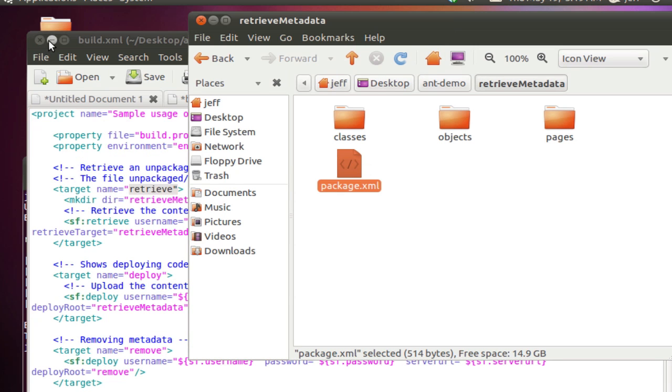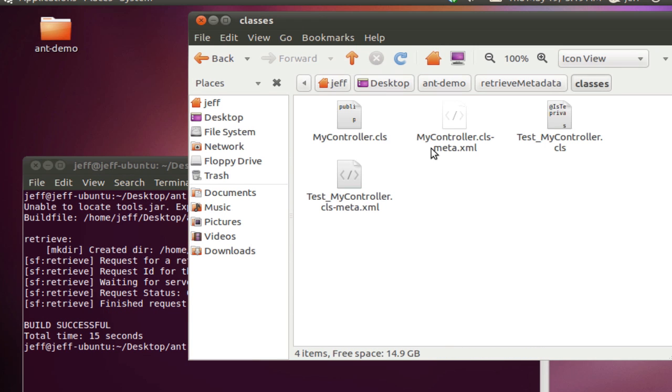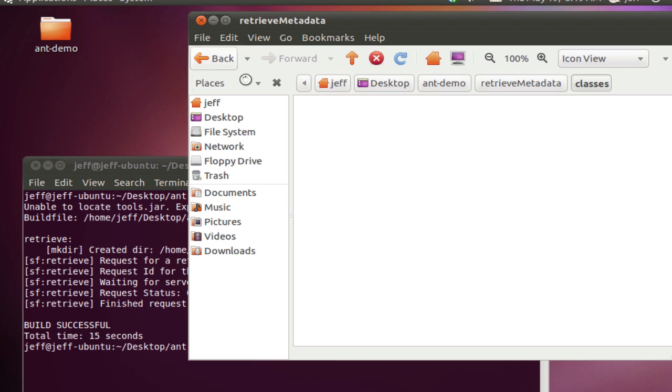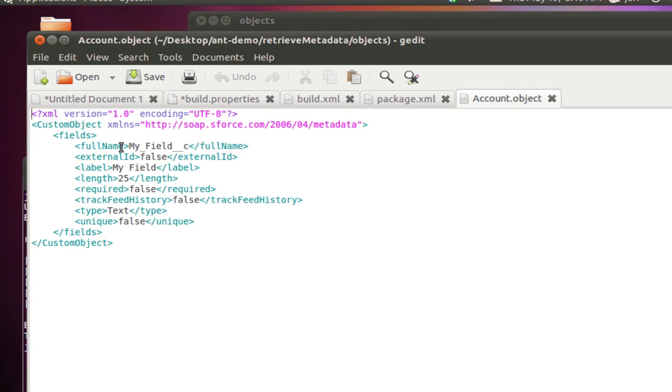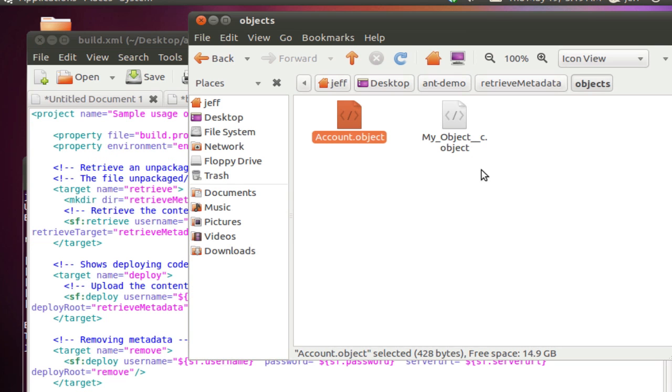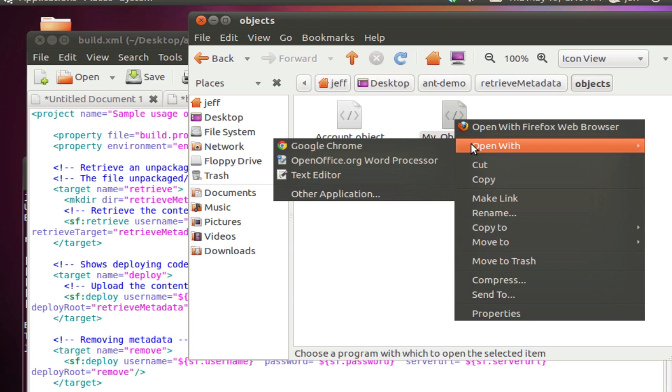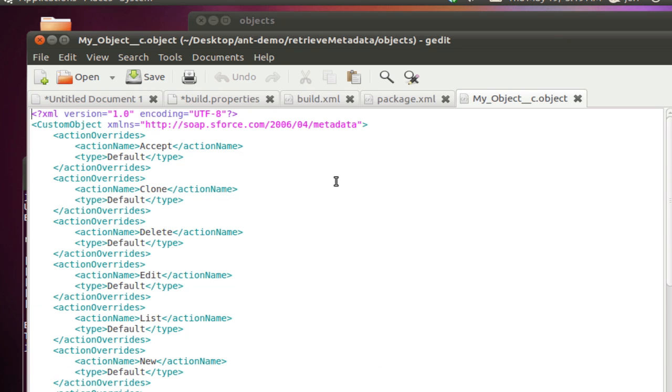And then if I look, you can see here's all the classes, and there's the object. There's the standard object right here. If I look at that, you can see that only specifies my field in there. It doesn't have the rest of the fields for that object. And then if I look at my custom object, you can see that it has everything about this.